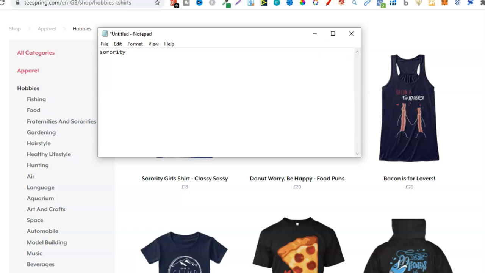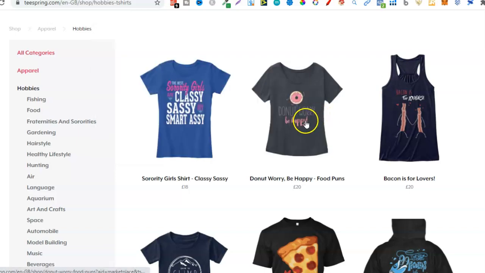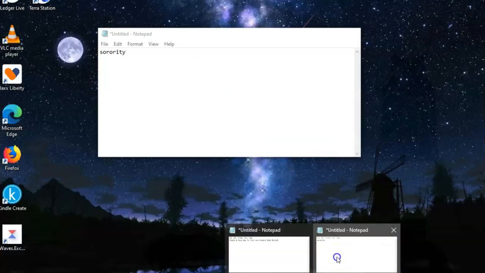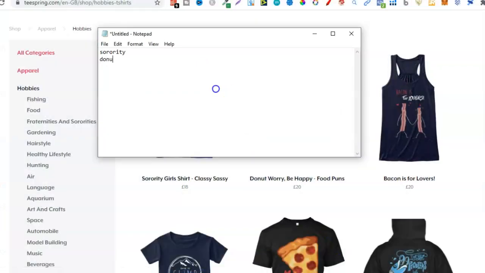Again, we want to brainstorm ideas first, come up with a huge list, and then we can dive deeper into that list to see if we can find anything profitable. Now we have donuts. Donut, believe it or not, is a niche. Anything related to food. Then we have bacon just here. So let's type this down.